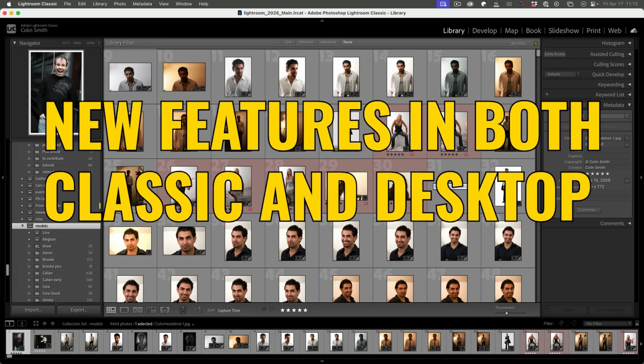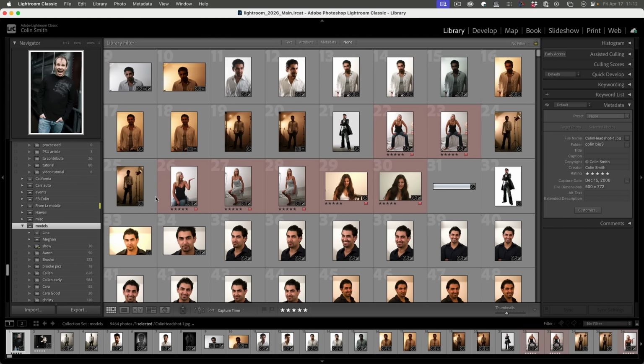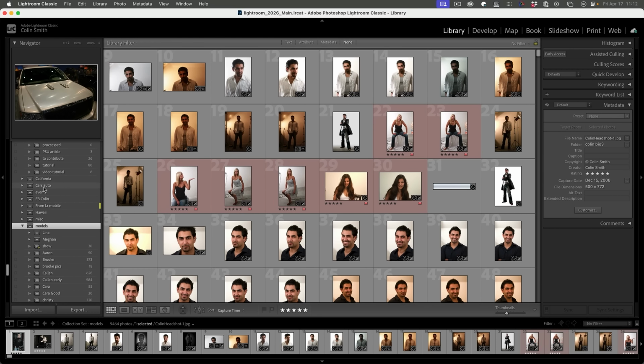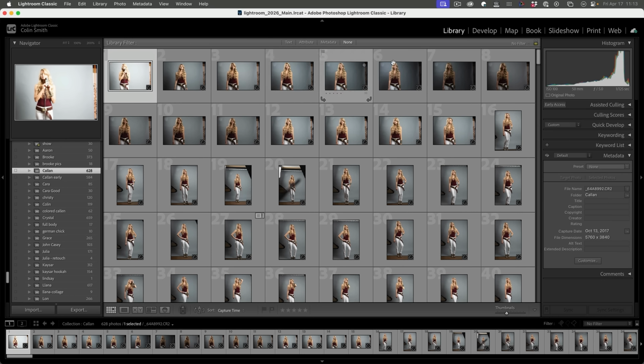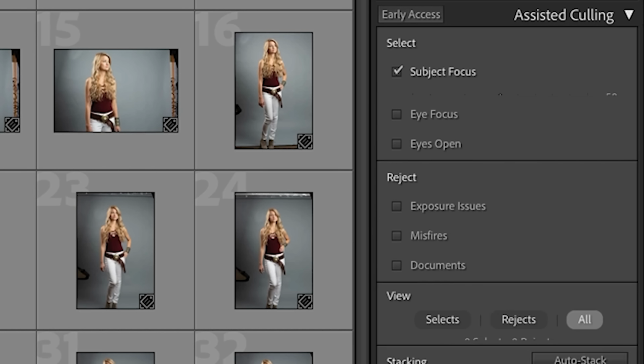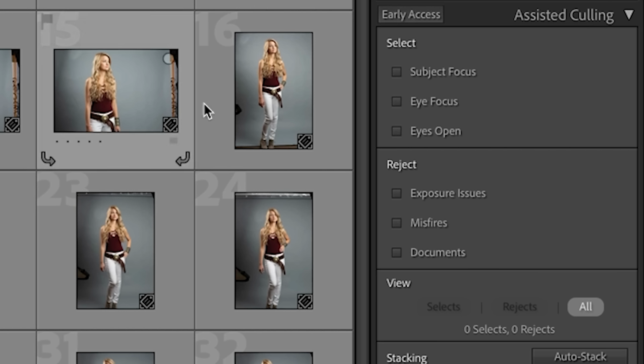All right, let's take a look at some features that are in both Lightroom Classic and Lightroom Desktop. And one of these is updated and assisted culling. Here's one of my shoots. And if we go under the assisted culling here, you might be familiar with some different things.